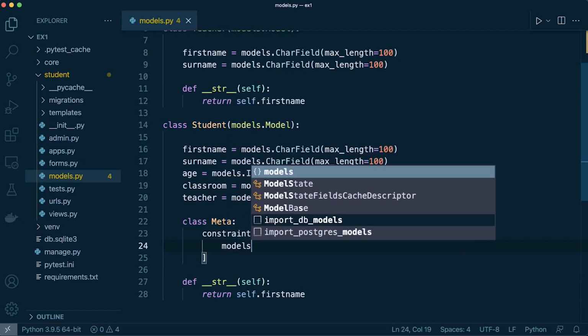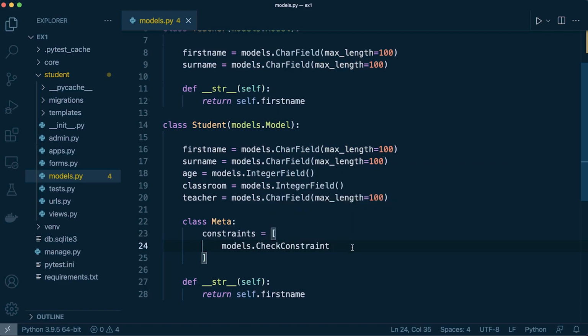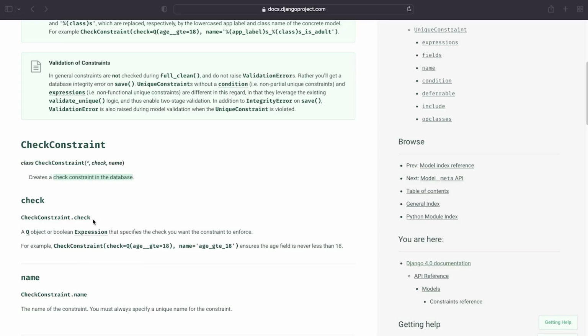So we're going to say models. So we're going to stem from models dot, and then we're going to use, which we know from the documentation, CheckConstraint. And now we want to define our constraint. In the documentation, we're told this is a Q object or Boolean expression. So we're going to create a Q object.